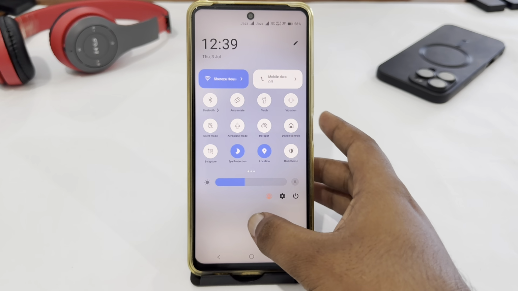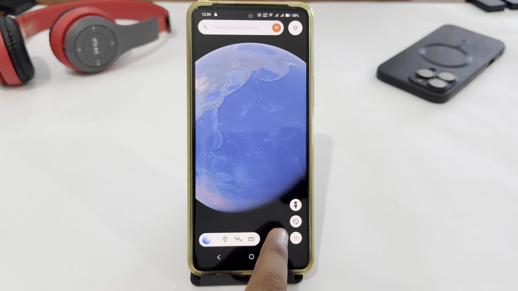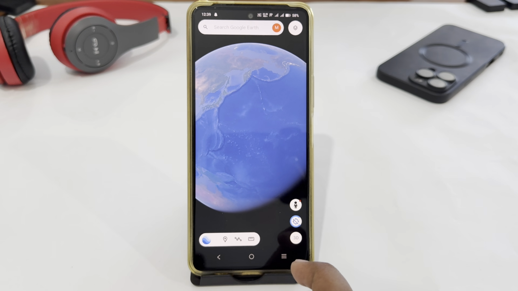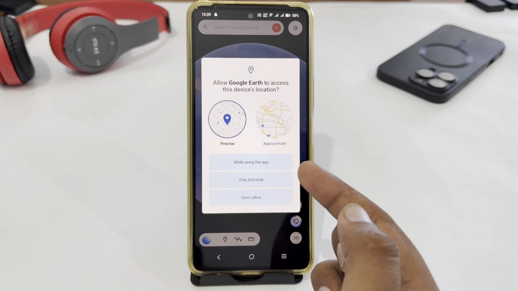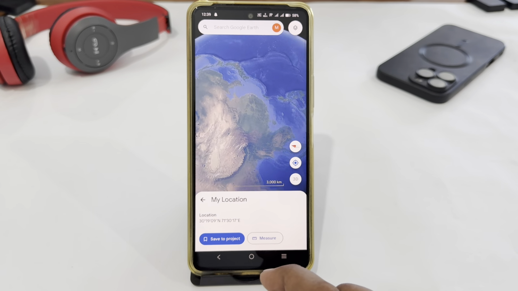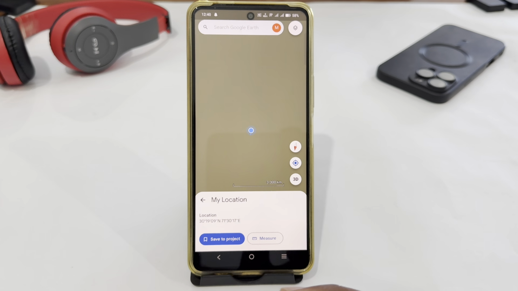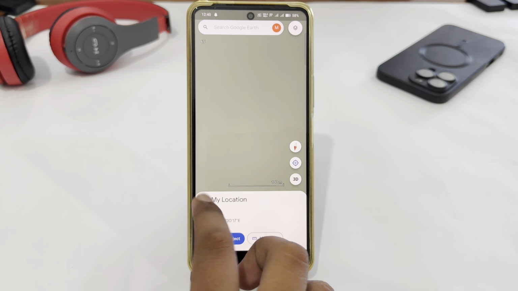Just enable location, and after enabling the location you have an option of this. You just have to tap on it and then allow the Google Earth app to access your location, and after that it will find your location or your house on Google Earth.